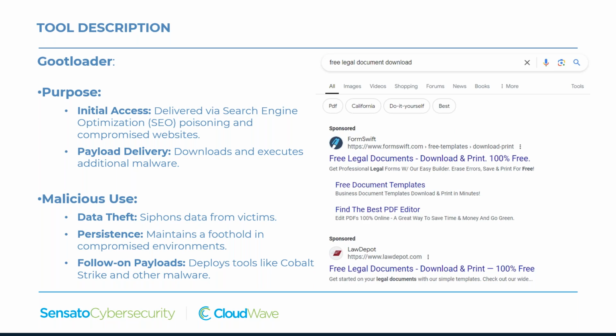Bootloader is intended to create the initial access, and there are two ways that they're using bootloader. The first way is search engine optimization poisoning, so SEO poisoning. If you look on the right, this is an image from a search engine, and if you look at the top, some of the first things that come back are search engine optimized ads. What Vanilla Tempest is doing is exploiting websites and using search engine optimization poisoning to move their attack sites higher in the list.